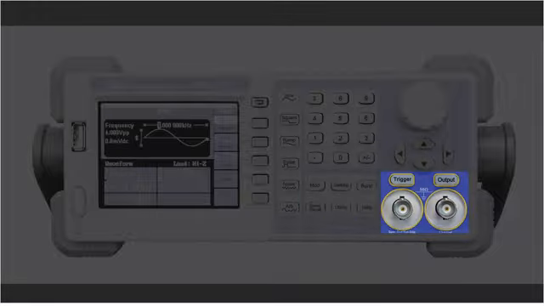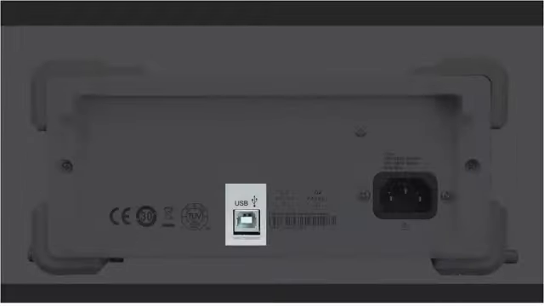There are 50 ohm BNC terminals for external triggering and output. On the back, the USB terminal allows you to connect with a PC. Use the included EasyWave software to create your own arbitrary waveforms and then upload them to the generator.